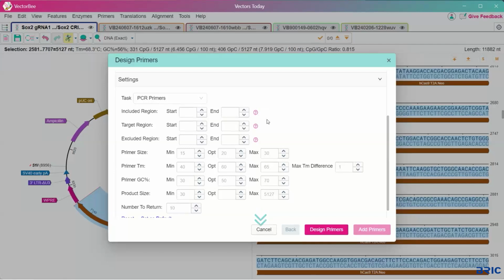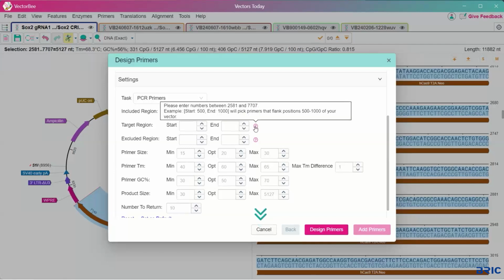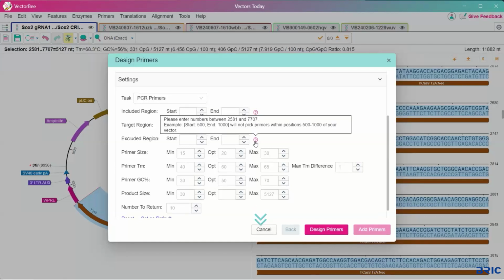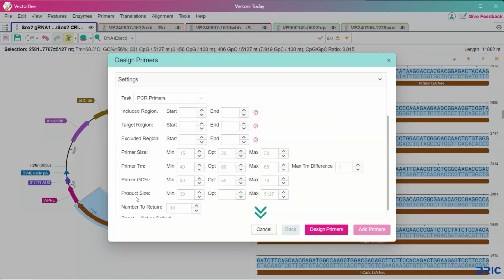You can also change the target region, so that's stuff that has to be included. So the primers are always going to be outside of this region. You can also choose excluded regions, and you can change primer features like the size. You can change the melting temperature, the GC content, and change the product size. Now for this particular instance, I'm happy with all of these default options. So I'm just going to go ahead and say the primers can be designed for me. Let's go for it.